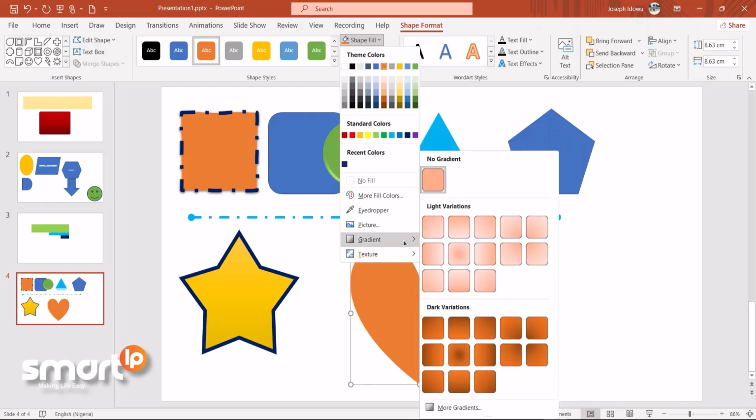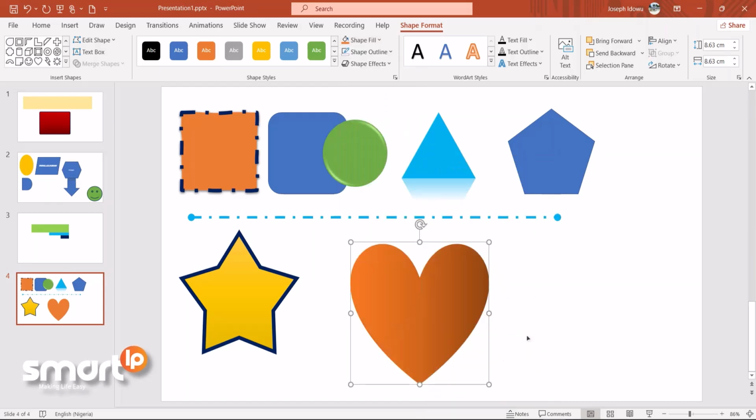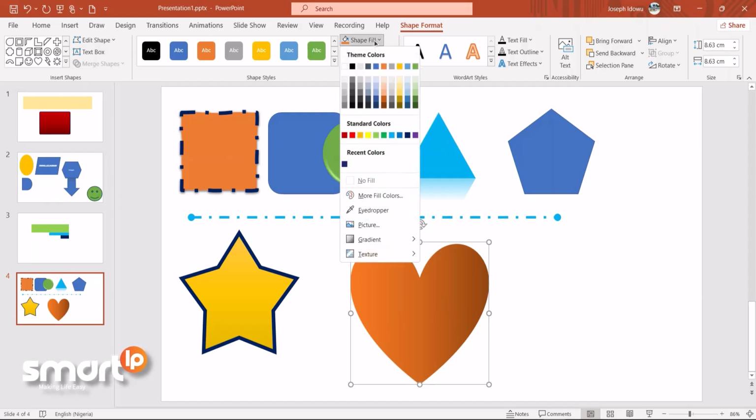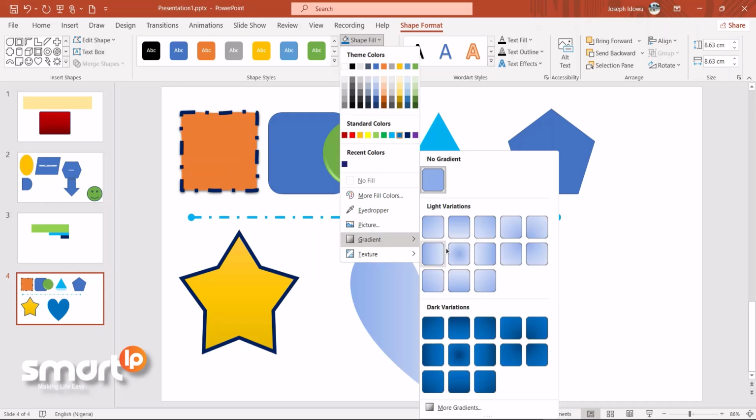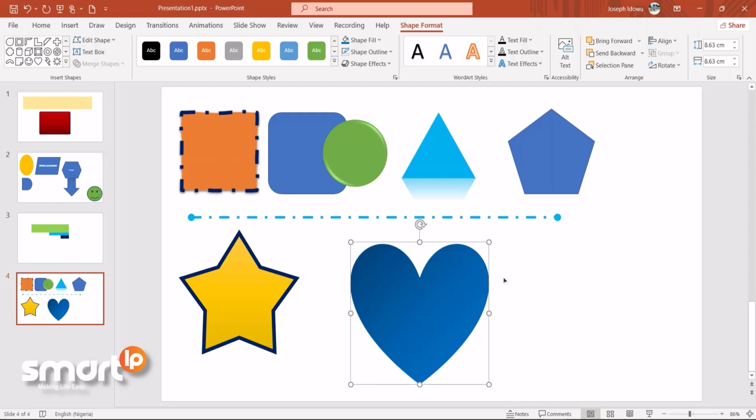As you can see, when I hover my mouse on the gradient, I can have the light variation of the color that I've chosen. I can have the dark variation of the color I've chosen. So any color I choose, its variation is what will show up here. Let me click on this so you can see what is showing up. I can come back to shape fill, select another color. Let me select this color, then go to shape fill, come to gradient. You can see the lighter version, the darker version. See that? That's amazing.